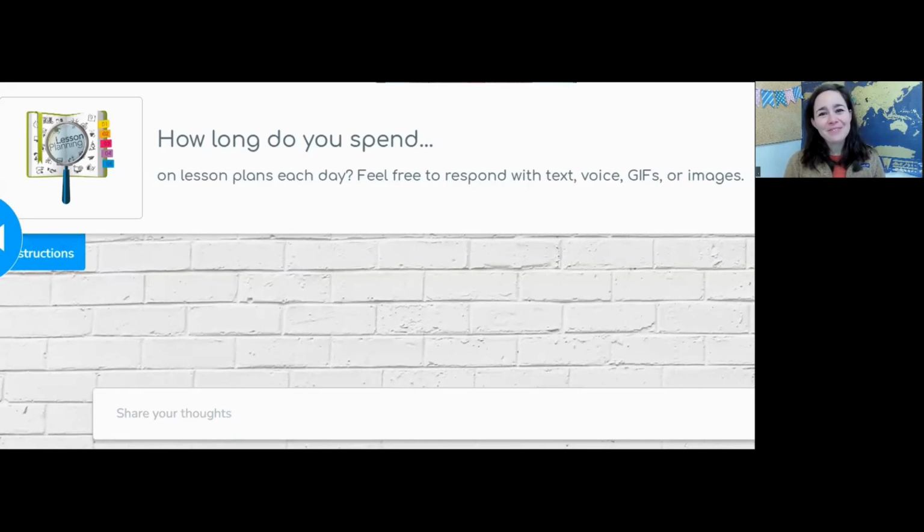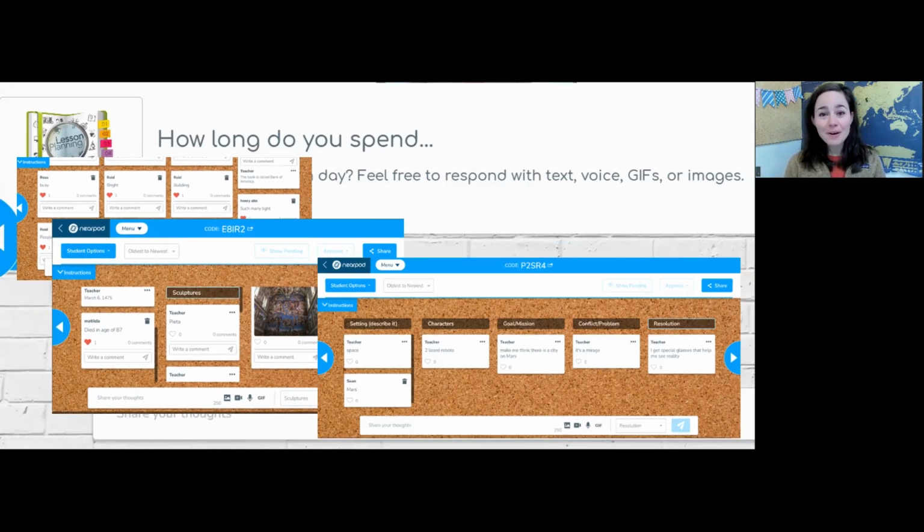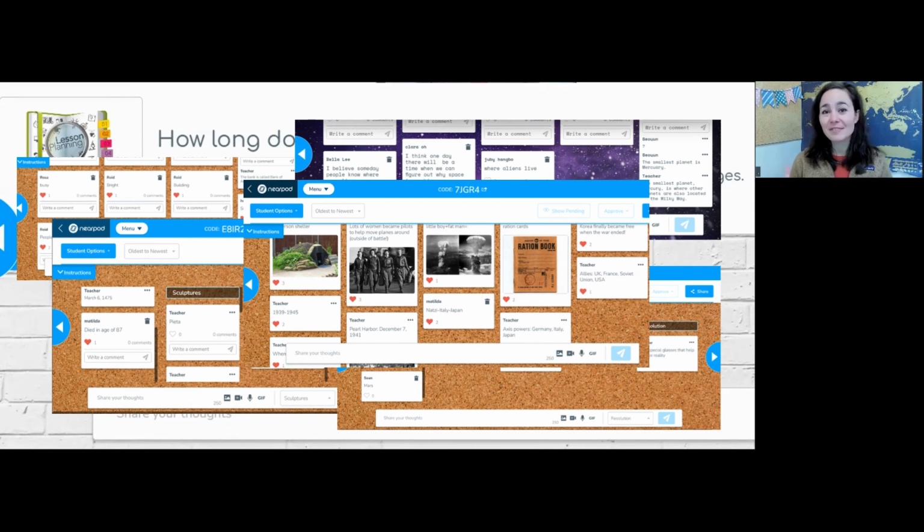So if you're a big fan of Nearpod like me, you might recognize this as a collaborate board. This is just a place where your students can collaborate, add in their responses in voice, text, GIF, or image form. Now, I would love to hear your responses, but we're going to put them in the comments here.